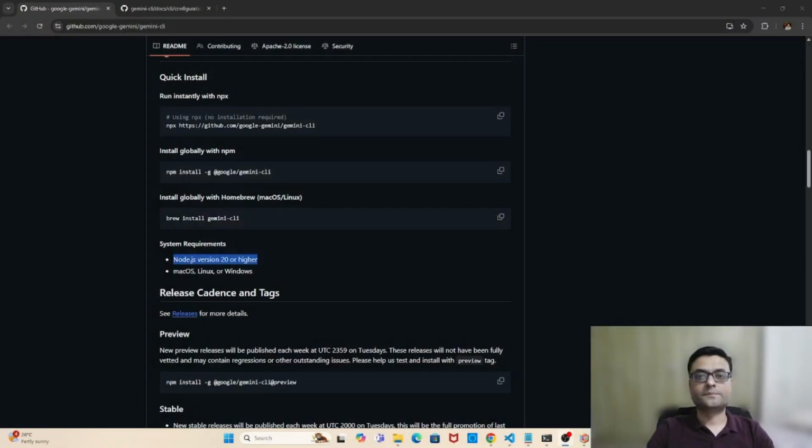So what exactly is Gemini CLI? It's a lightweight command line tool that lets you access Google Gemini models right from your terminal. You can use it for text generation, summarization, code explanation, and even sending files for AI assisted insights. Think of it as your AI assistant in the terminal. Let's start with the installation process.